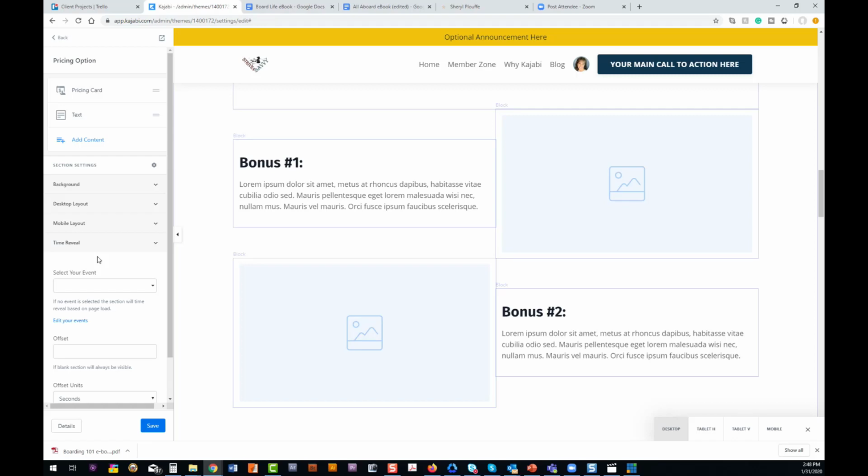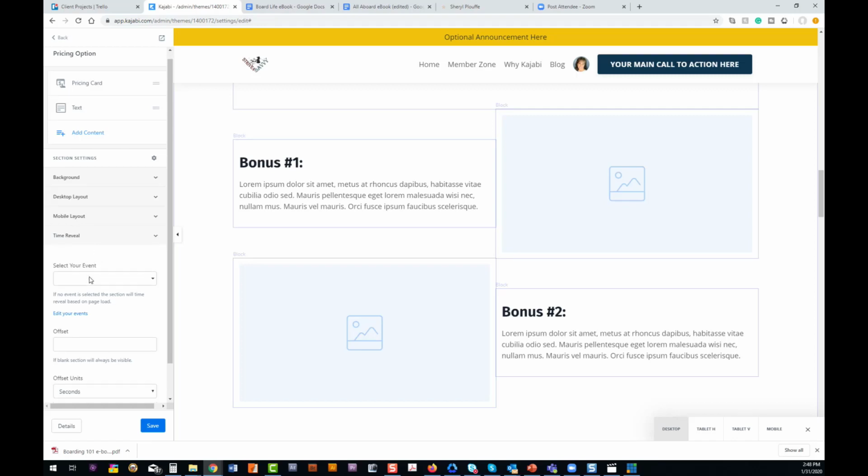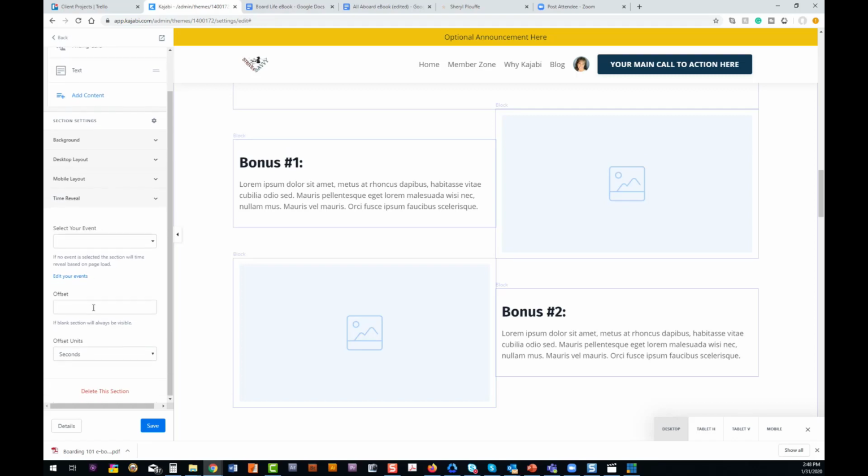You can do that by setting up an event and then having the offset on so many minutes, so many hours, so many days after the event, so you have your event for a specific time.